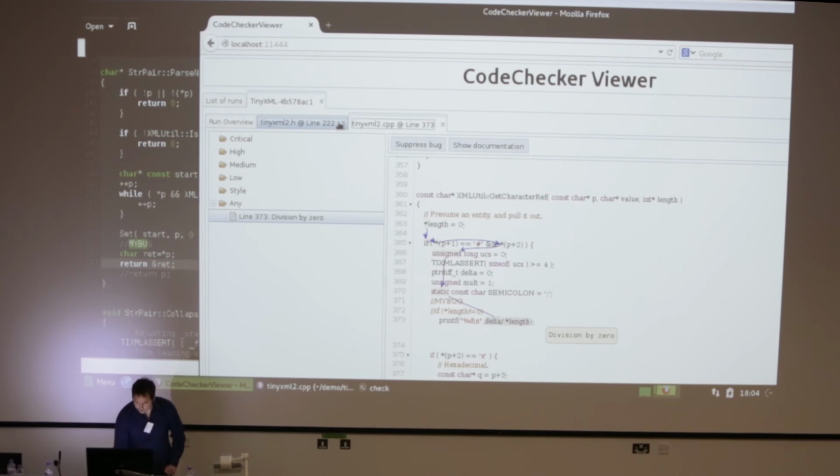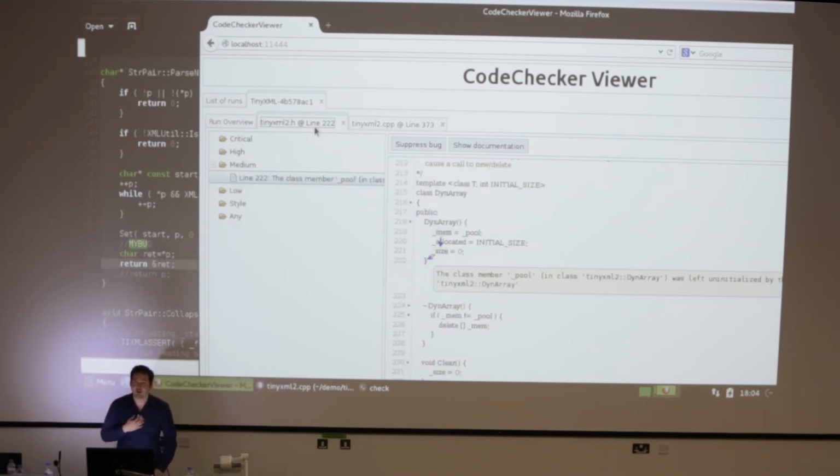Yes, I forgot to mention in the presentation, I left it out, that it's very important to have proper documentation for the checkers. As currently in the Clang static analyzer, we don't have a good documentation for the checkers, which means that if a developer, a programmer sees a hit, he cannot really understand what the root cause of the problem is and how he could fix it.